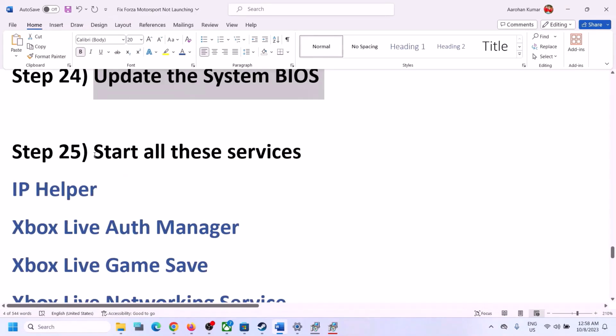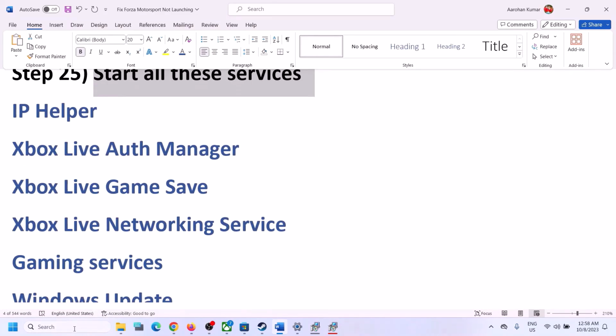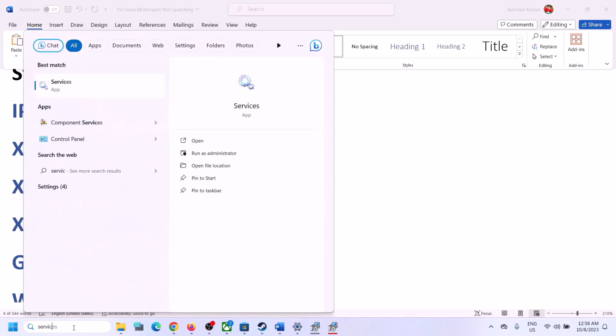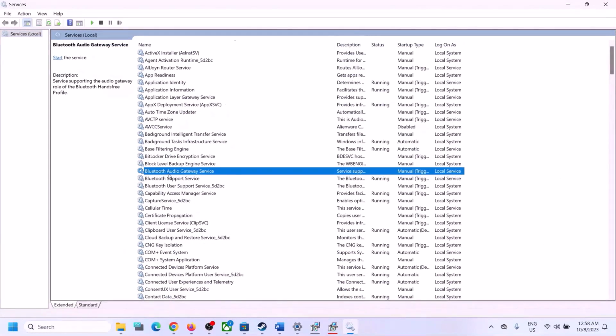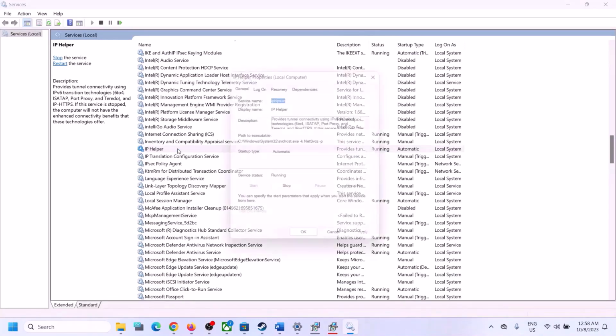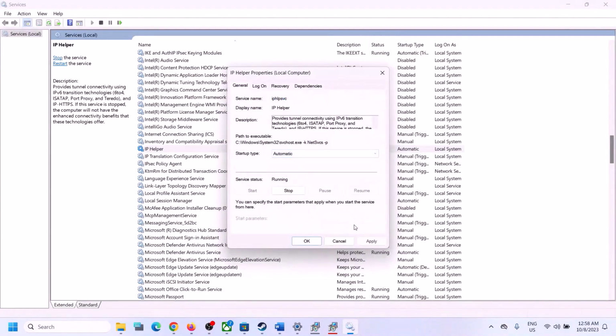Now the next step is to start all these services. For this, type in services in the Windows search box and then click on Services. Now find IP Helper in the list, double click on IP Helper, set it to automatic. Click on Apply, click on Start if highlighted, then click on OK.